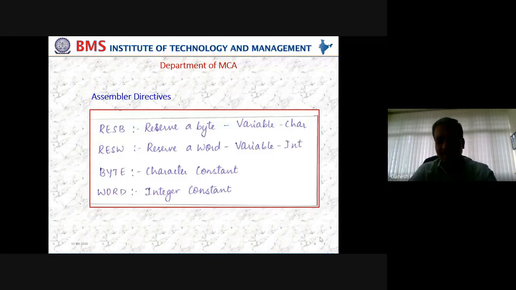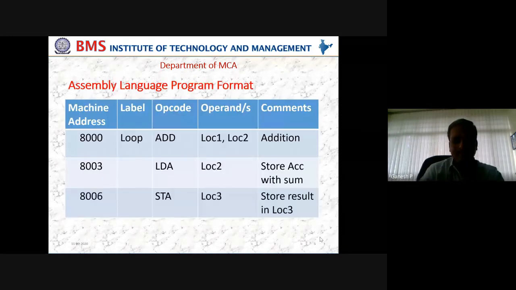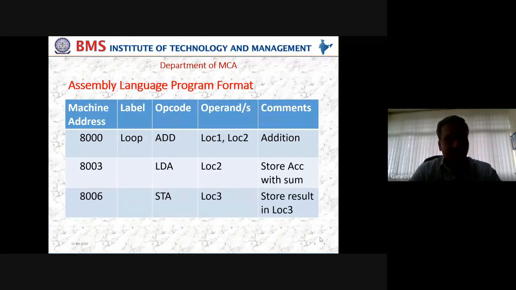So any clarity required here? The 4 assembly directives. Able to understand? Yes, sir. Fine.